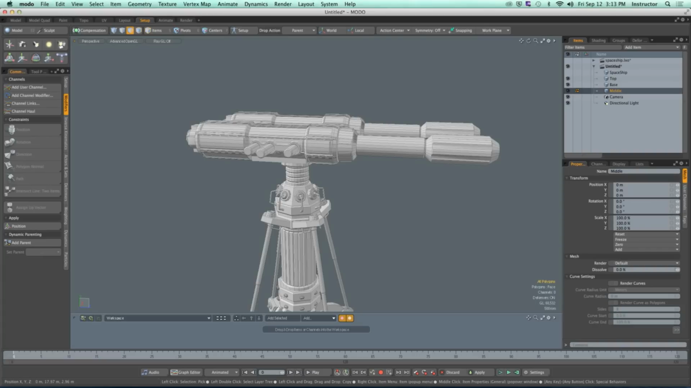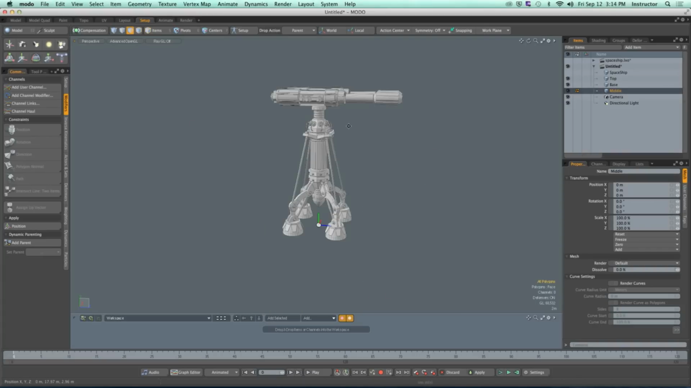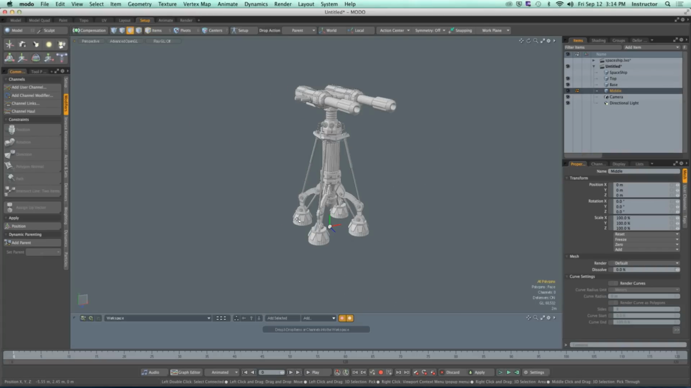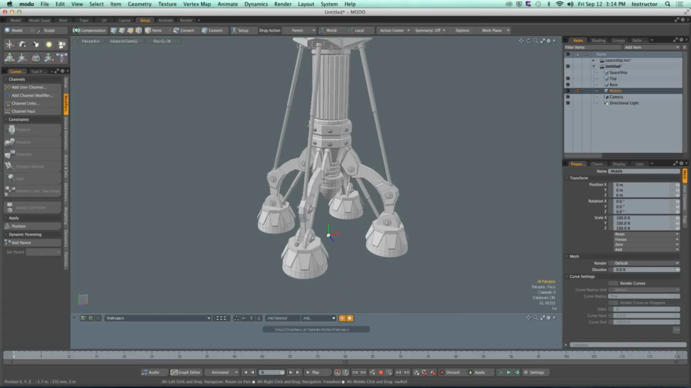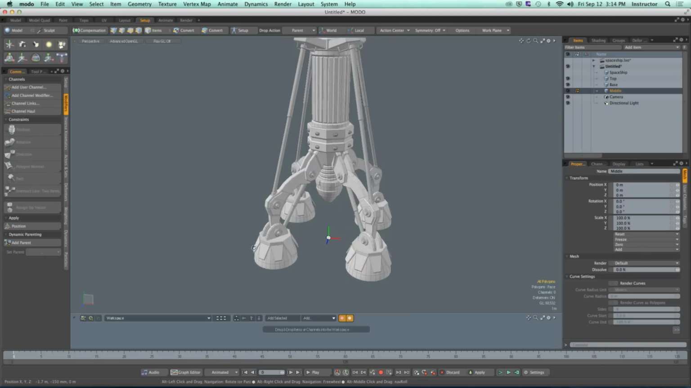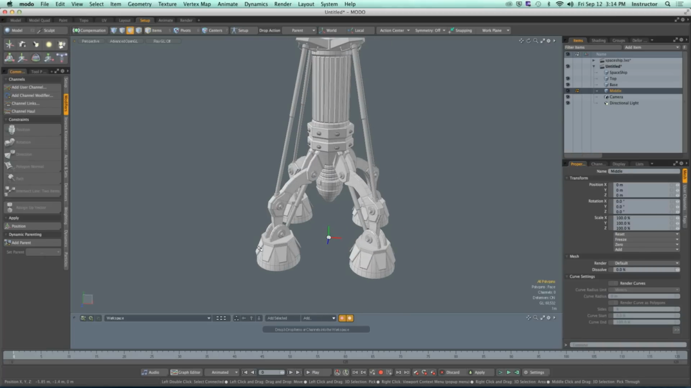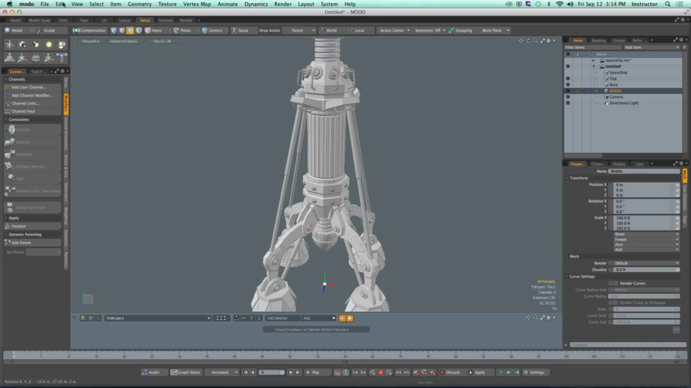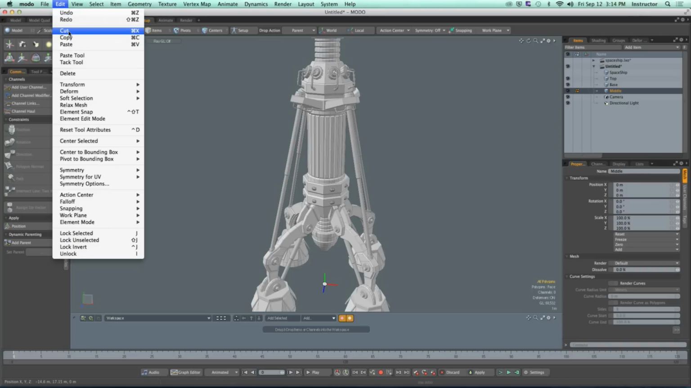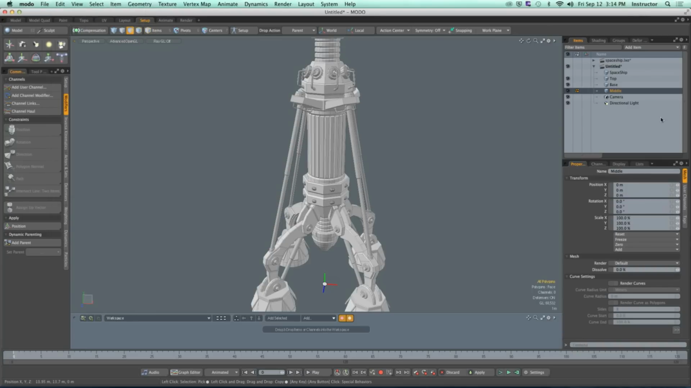Great. Okay, so let's start engineering this. First things first, though, we got to get all the center points lined up. I just selected the polygons, went to the top of the screen, and I just did a cut, and then I pasted those polygons into a new mesh item.